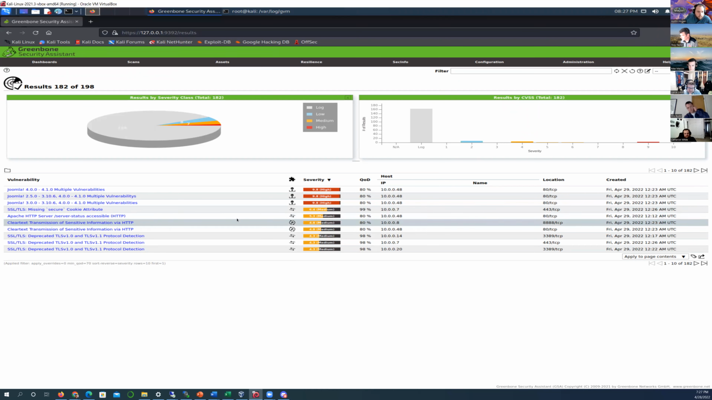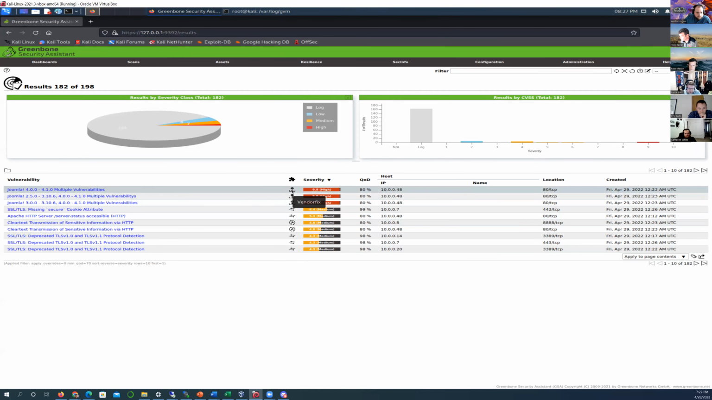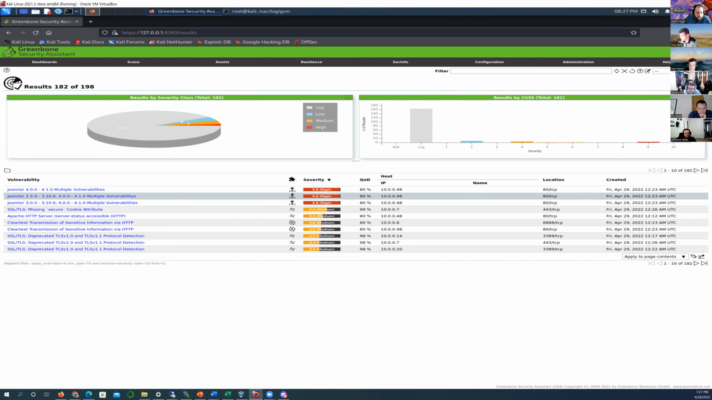What does the puzzle piece mean in the middle? If you hover over it, what is that? Oh, there's suggestions, in other words, how to fix it, remediate it, mitigate it, a vendor fix, in other words, patch it. This one has a workaround. So yeah, there you go.